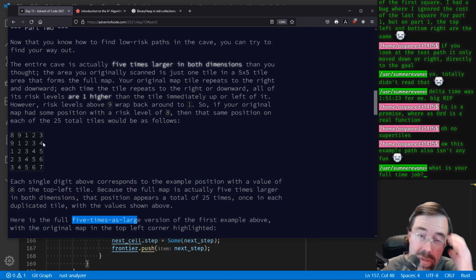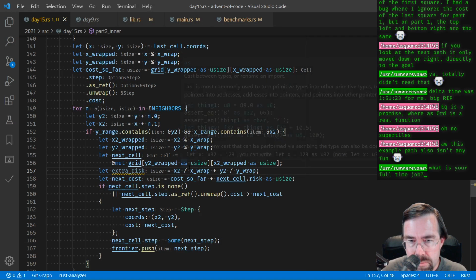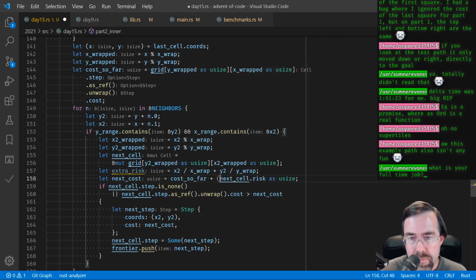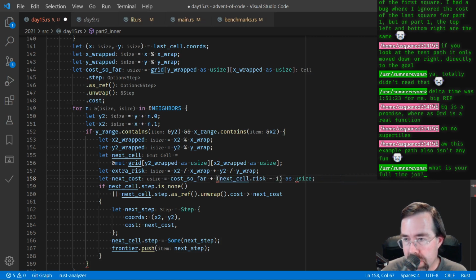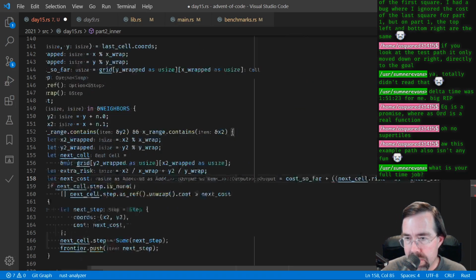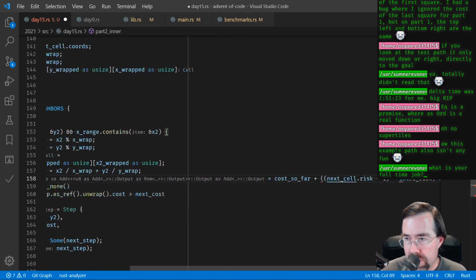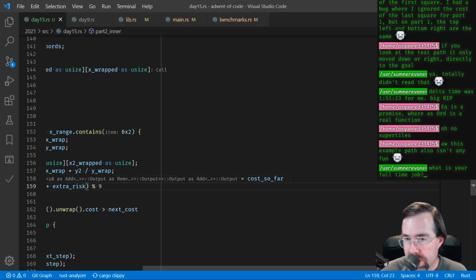That's going to be a little tricky, right? I think what I want to do is subtract 1, modulo 9, and then add 1, right? So it's going to be risk, you can't see, it's just at the extreme right, minus 1 plus extra risk modulo 9 plus 1. There we go.